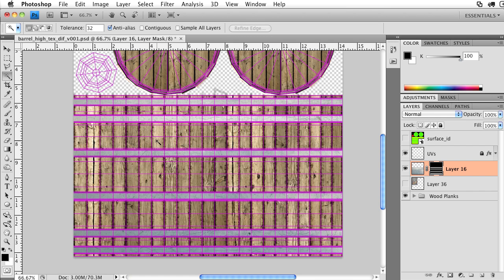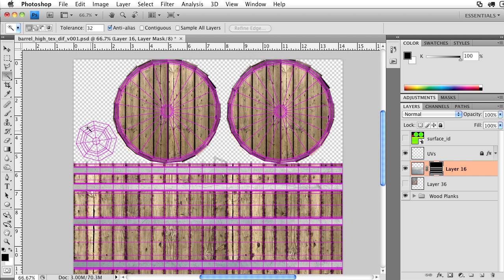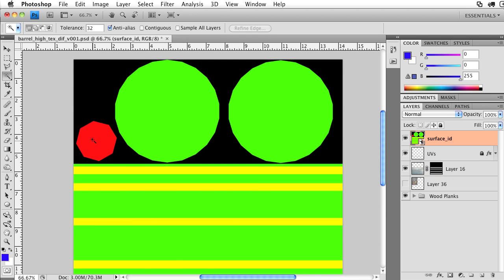So using the Surface ID pass is a great way to easily select the appropriate pixels in our texture maps, and it just takes away all the guesswork. I like that. So we're going to do it one more time. Turn on my Surface ID. I'm going to select the pixels that represent the bolts. There it is. And let's turn it off.